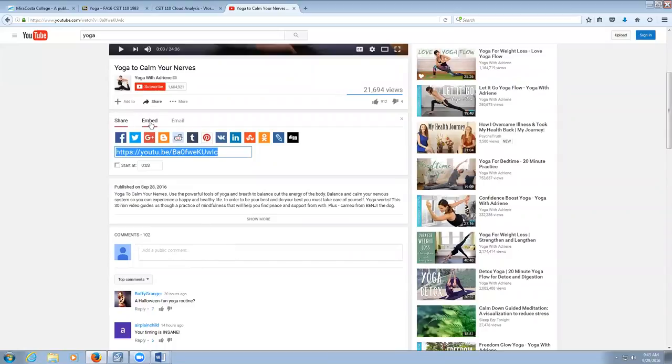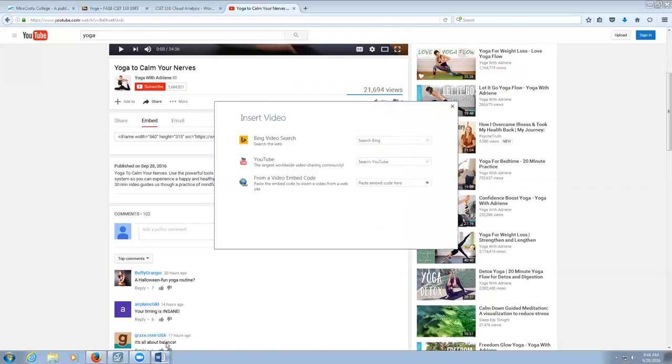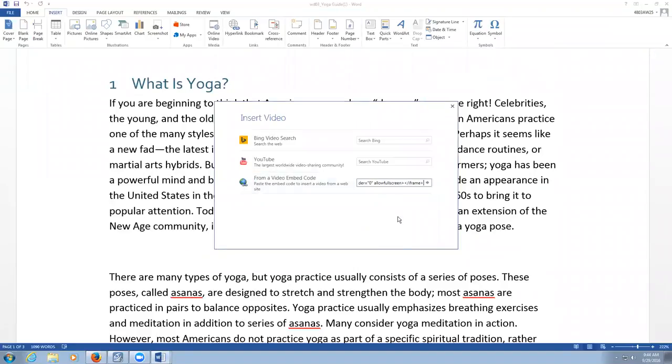So if we go into share and then we go to embed, and then we grab this, and this is going to be an iframe. So we grab that and come into here. And then in here, we could put your embed code. This is already set up for Bing and YouTube, but if you went to someone else like Vimeo or some other place that has a video, you have to use the video embed code and put that in there.